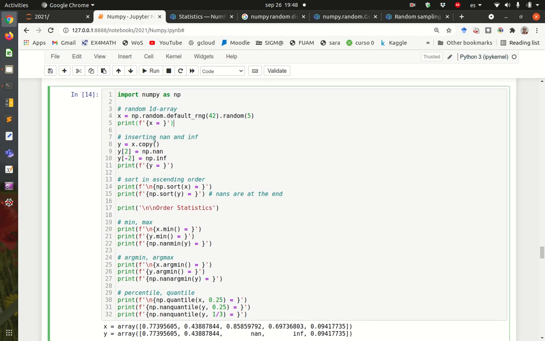And now I'm going to insert some not a numbers and some infinite in this array, well, in a copy of this array. So I'm going to copy this array, because if I do this and then I do these things over here, I'm going to change this array, and I don't want to do that because I want to compare statistics between this array and this copy with the not a number and the infinite. Okay, and the result is the following. Notice that we have five elements.